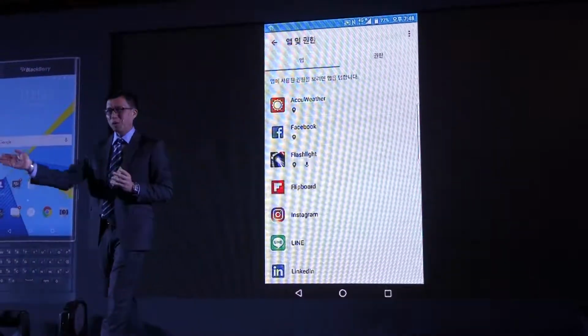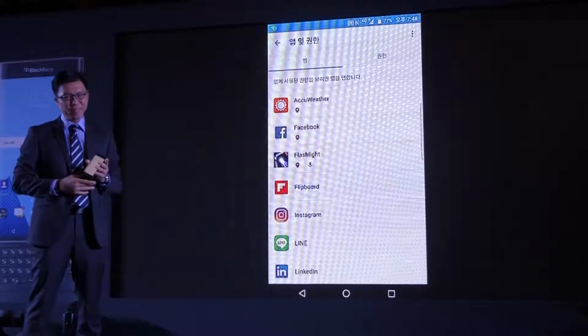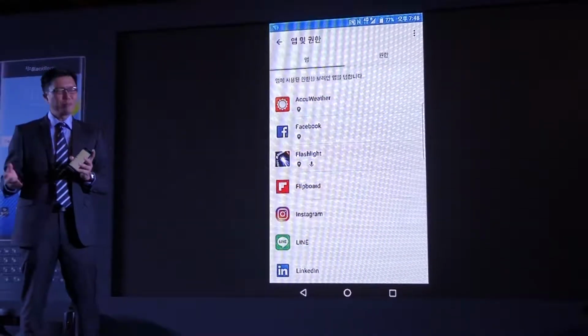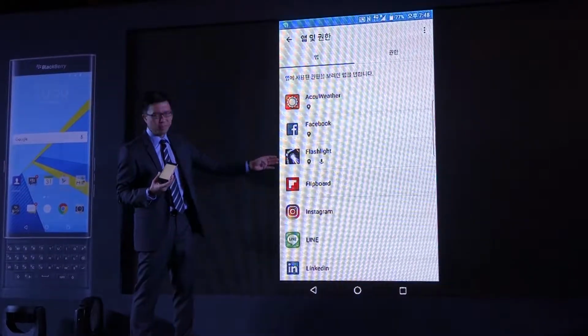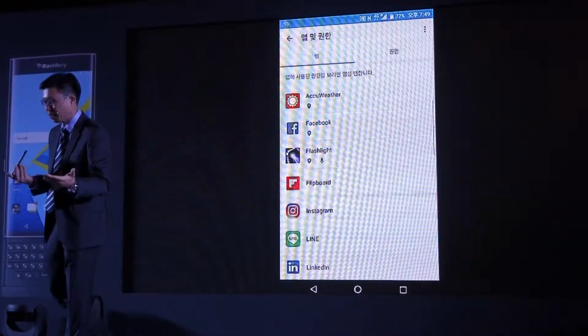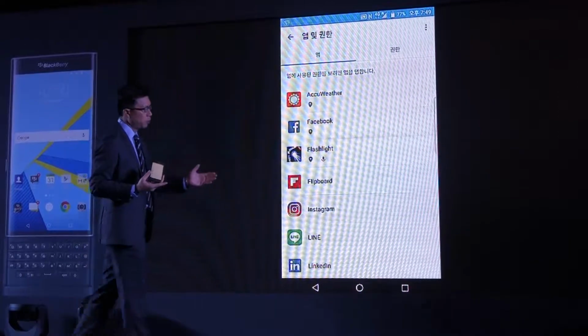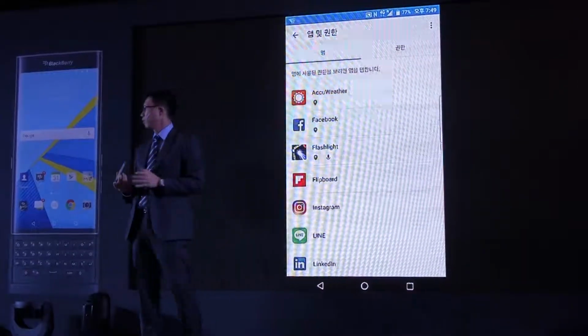Okay, so I think Facebook accessing my location, I'm fine, right? But I'm sure all of you out here have downloaded free applications before, right? And I'm just going to show you one simple application. It's called Flashlight. It's a free application. It's good for using as a flashlight. But you'll notice that it is accessing a few permissions.